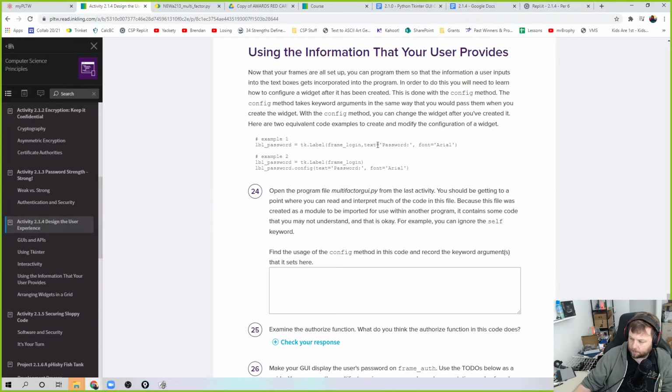I can make this label and I can set the text to password and the font to Arial as one line. This example 2 does the exact same thing. It will create the login label, and then this .config will update password and update the font to Arial. Go ahead and call these at any time.